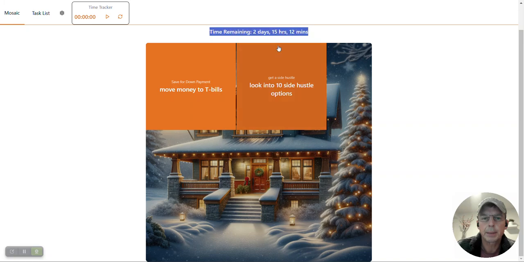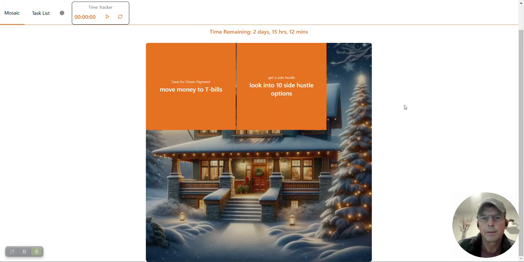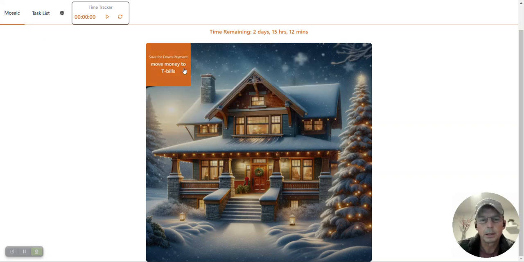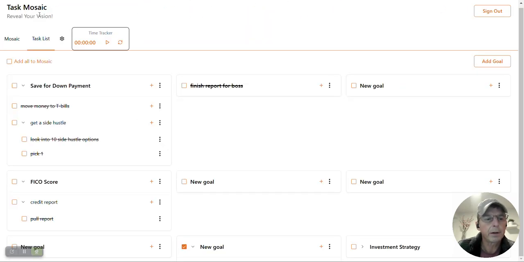Now up here is a timer. So the idea is just pick enough tasks to get done by the end of the week. In this example, I've got 2 days, 15 hours and 12 minutes until Sunday at midnight. I want to get all these tasks done. You're not necessarily trying to get everything done, just the tasks you want to get done this week. And then when you get them all done, you can celebrate and go back and figure out the next thing you need to do on this list.